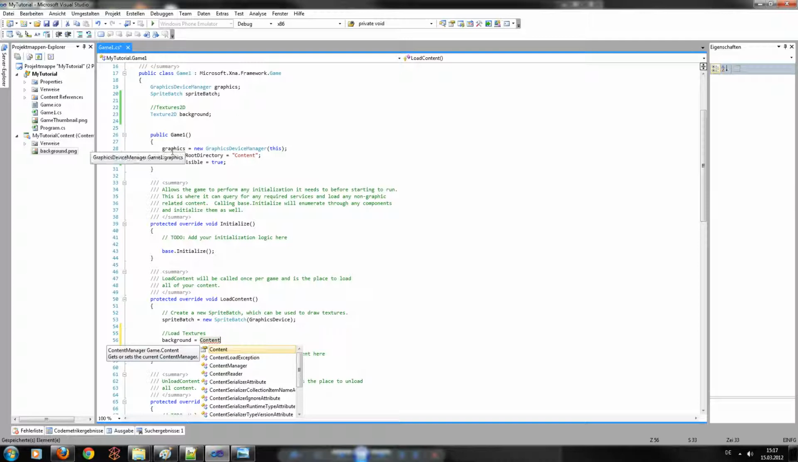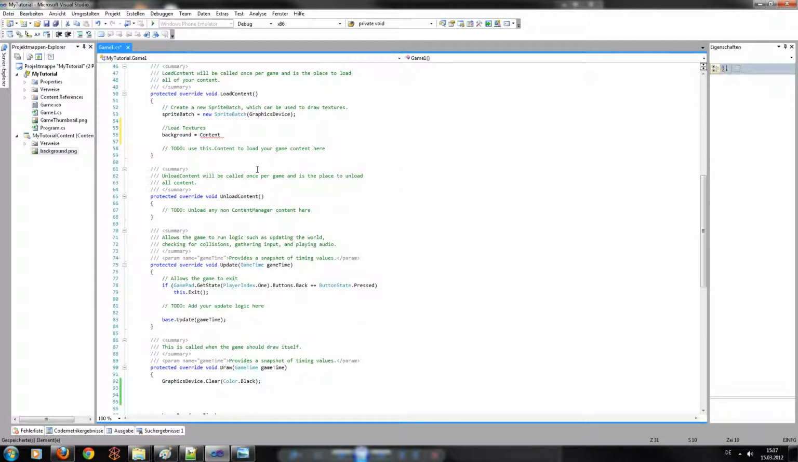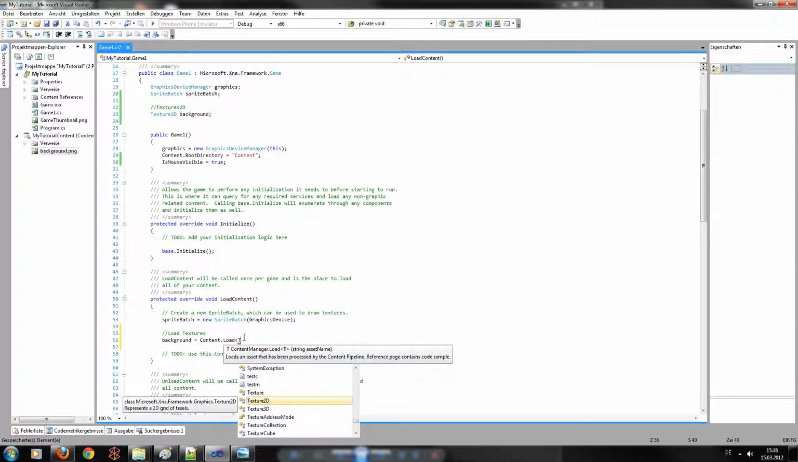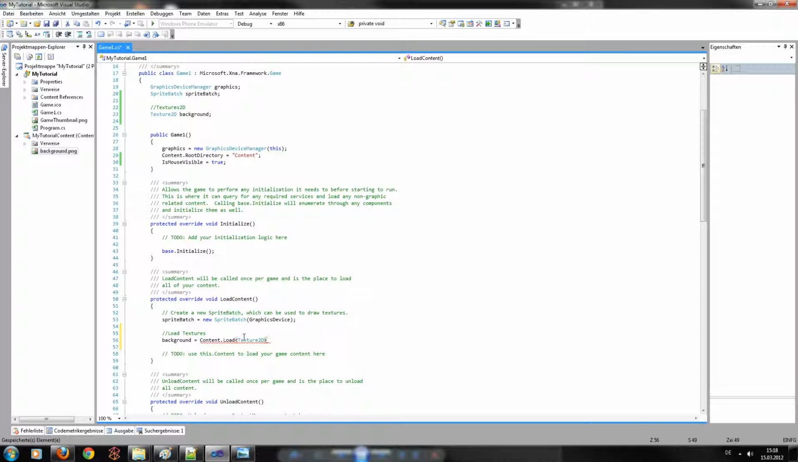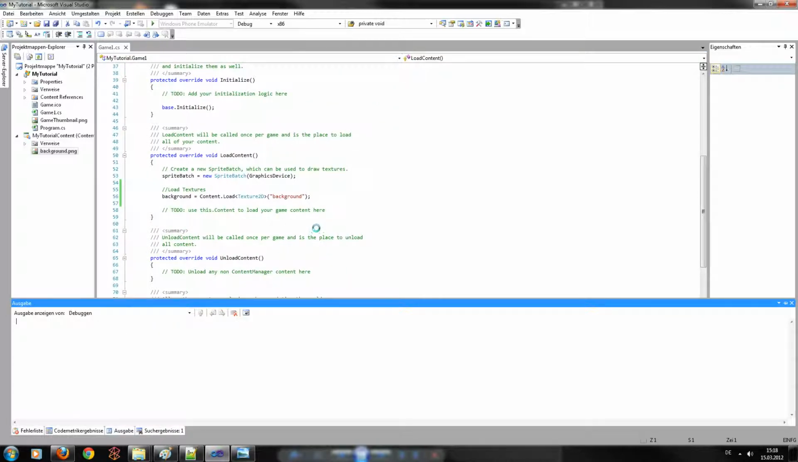There's a content manager. It's set for the root directory content, which is in the sub project here. You can just use it: Content.Load, and what we are loading comes in sharp brackets, so it's Texture2D, and then in the brackets the name of the texture, so it's background without the ending, without the PNG.